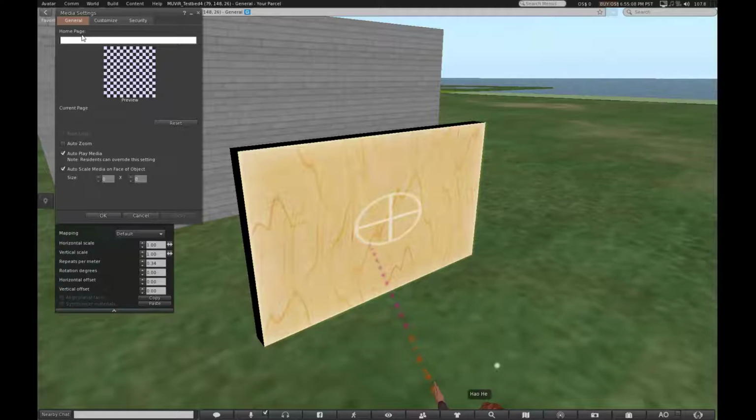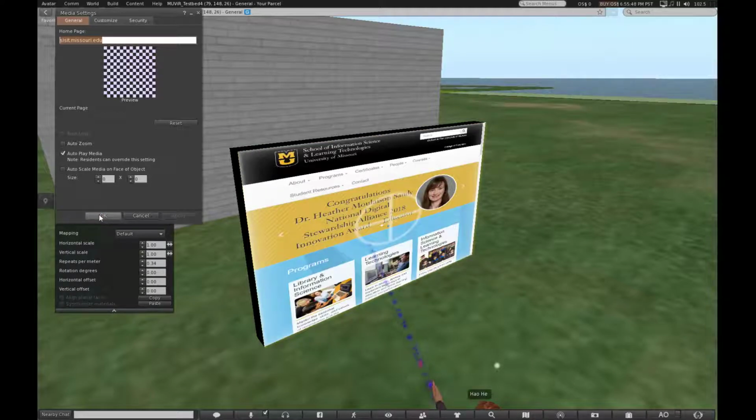Under home page, we're going to type a web page address or a website address. Let's try the SISLT website, silt.missouri.edu. After doing this, let's make sure that there is a checkbox called Auto Scale Media on Face of Object. Let's make sure this one is checked off. And then let's click Apply, and then click OK.